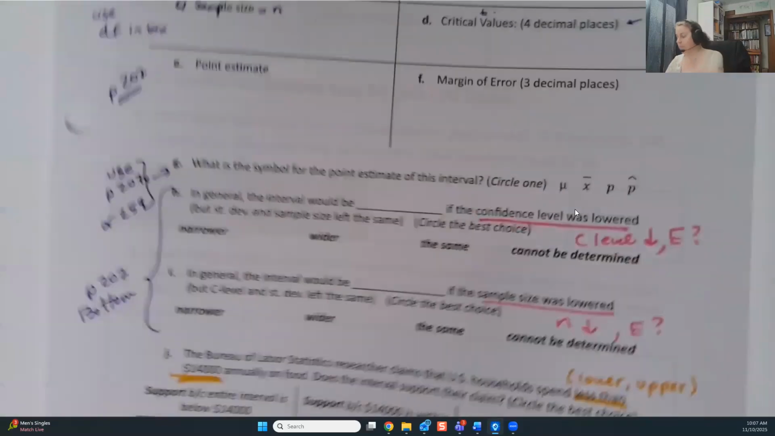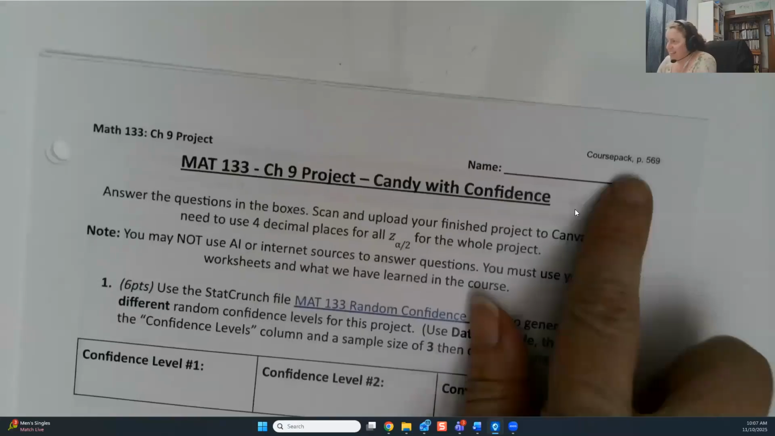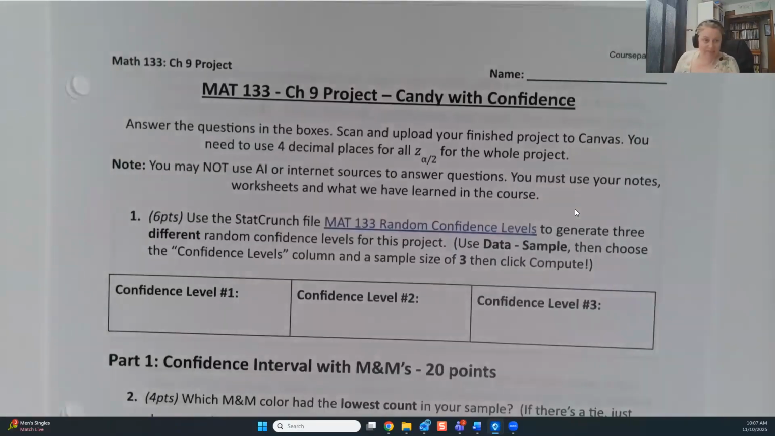Now, the project is in your course pack. It says where it is in the table of contents, I will say. It says it starts on page 569. Yes, exactly.